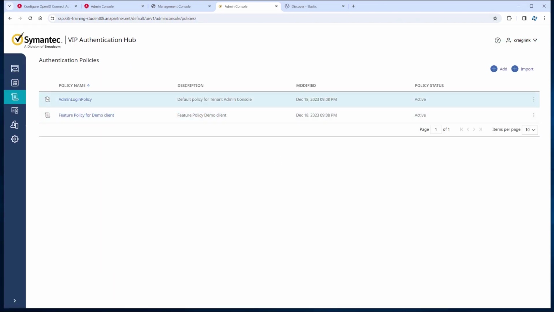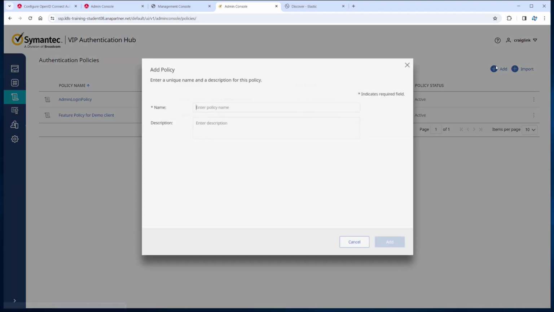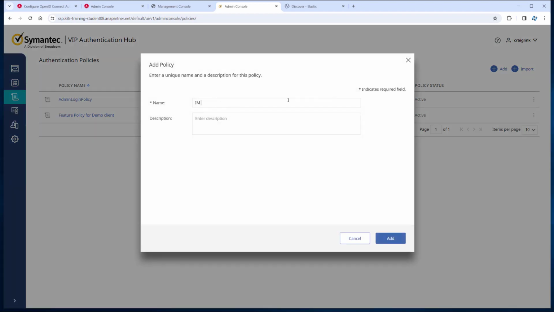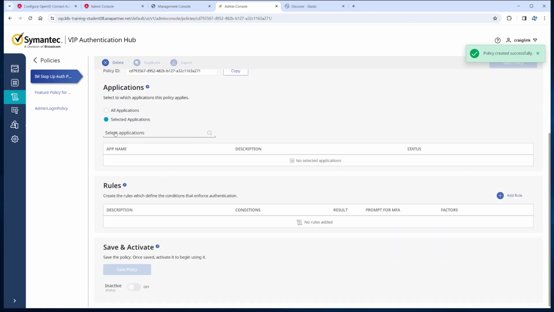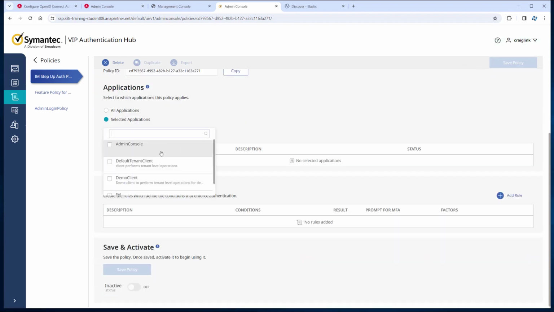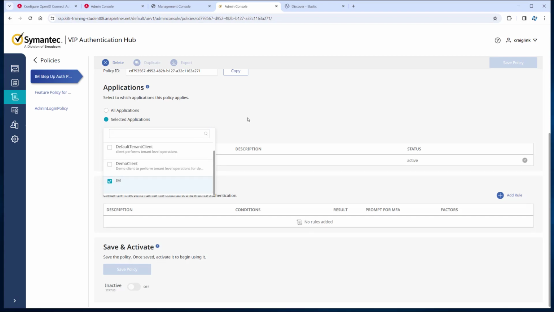Now we're going to add a policy that'll attach to that application. So authentication policies, click Add. IAM step up auth policy is a good name for that. We're going to select an application. We want to apply it to all. So we're going to select our application.